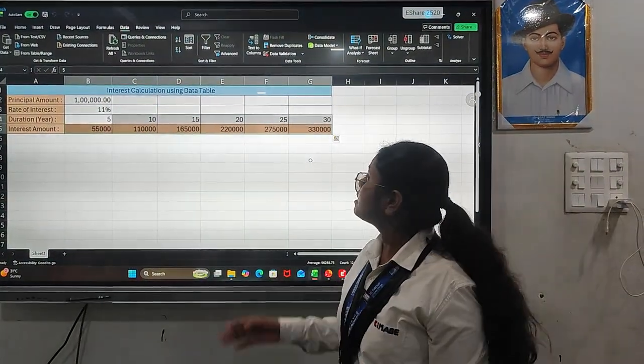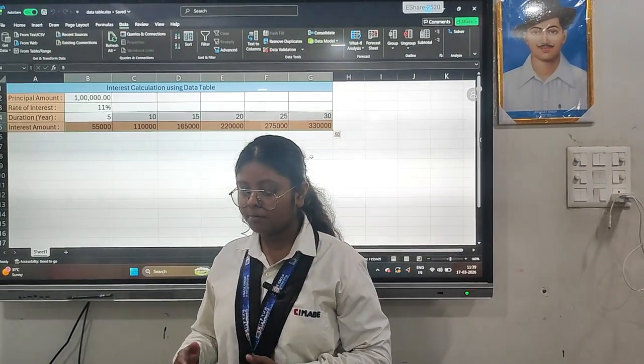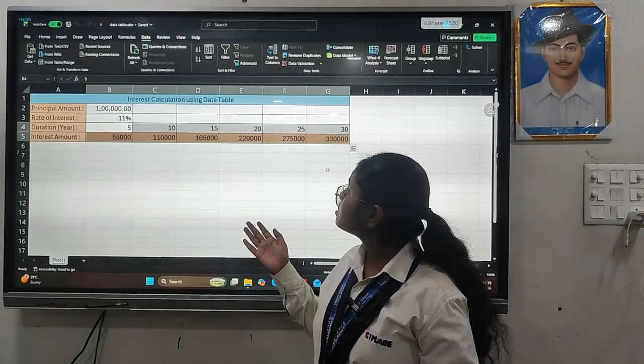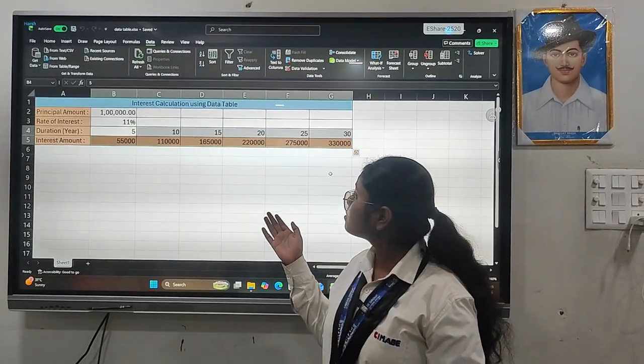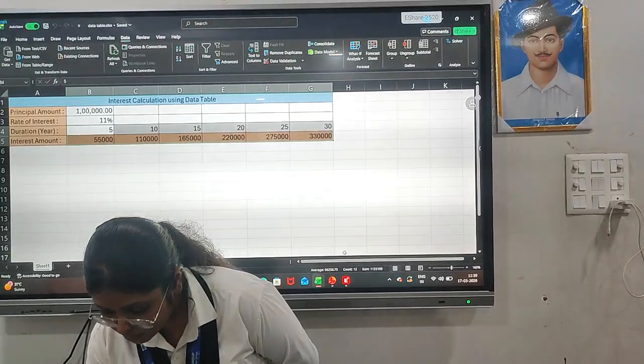Then the results appear for all the numbers of years. For 10 years there is 1,10,000, and so on as per the need.